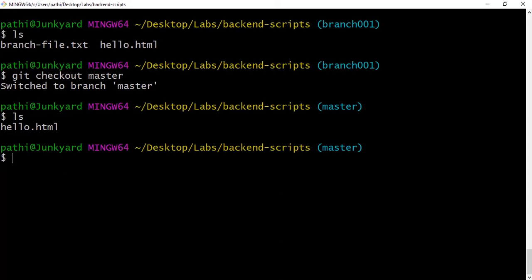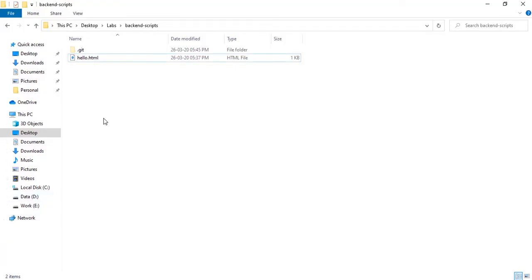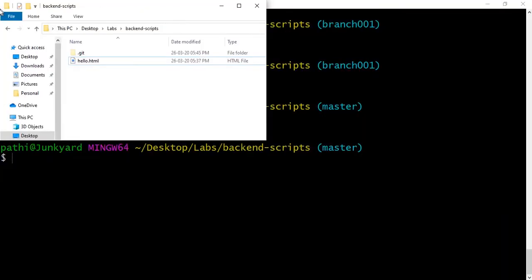Now let us go ahead and see here. I only have one file. Let us verify it from the file explorer. You can see it here. Let me show it in a different way.